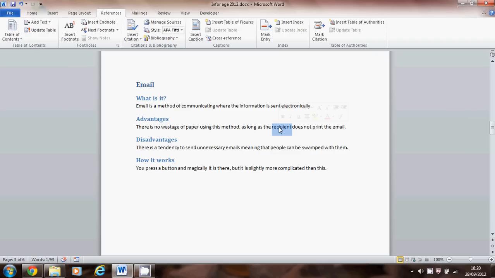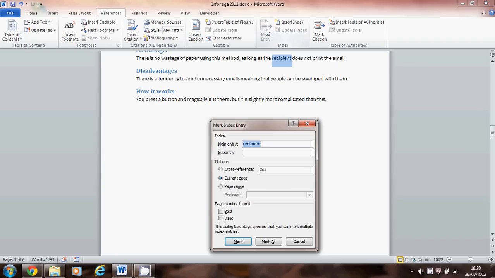So if I double click on the word, then what I need to do is go to the references tab, and I need to mark entry. Now I've got a choice there of marking it just that once or marking it every time it comes up. I'm going to choose mark all.